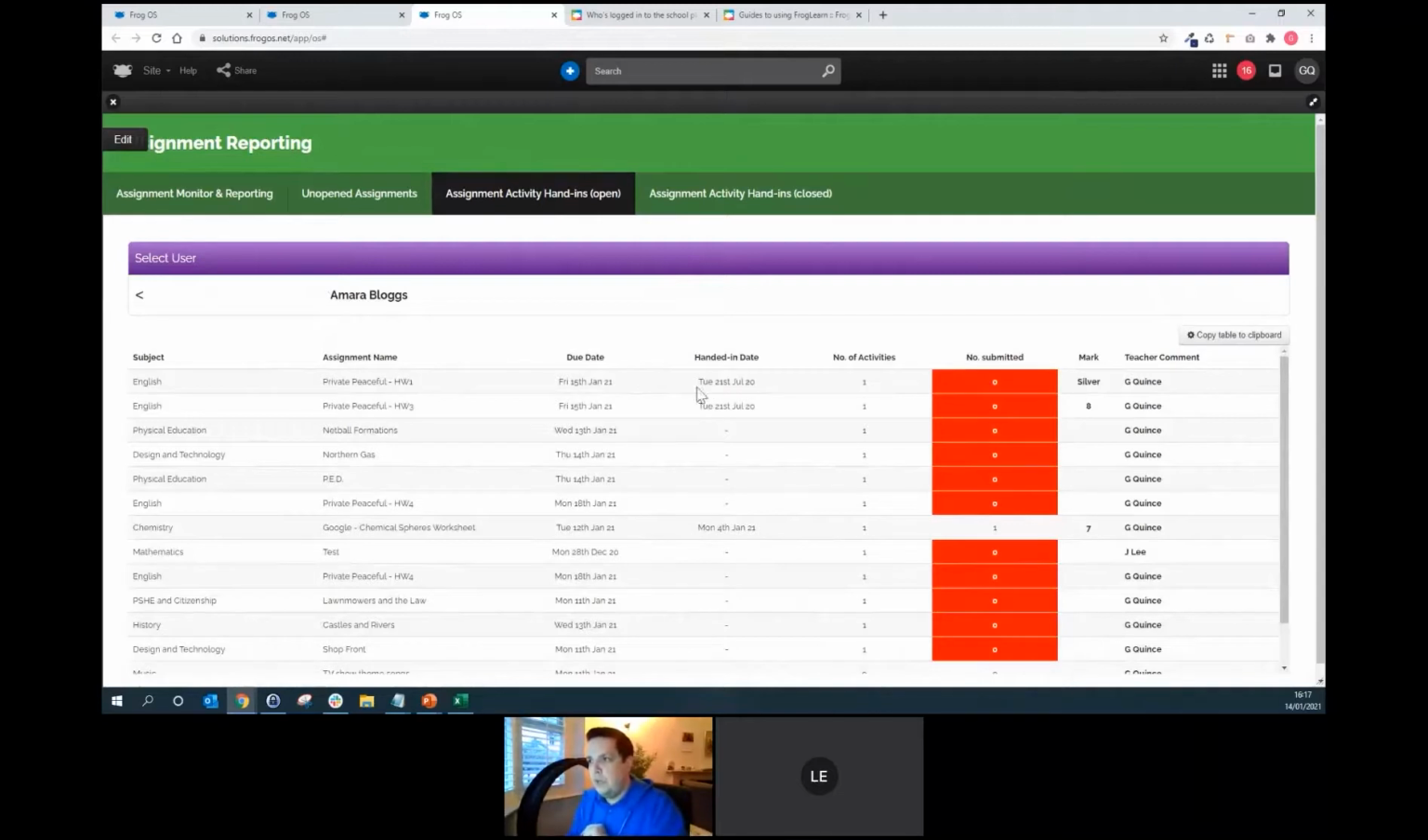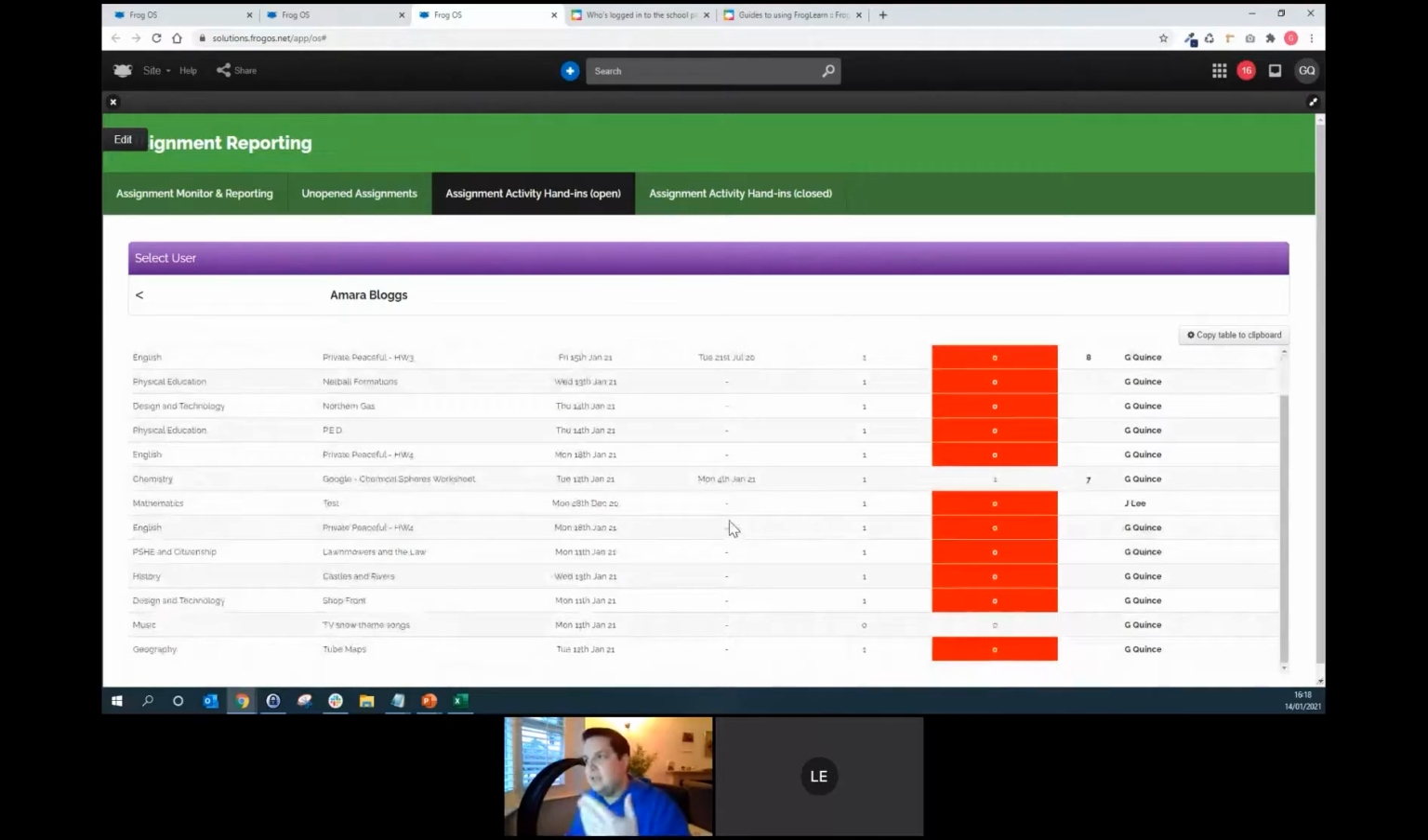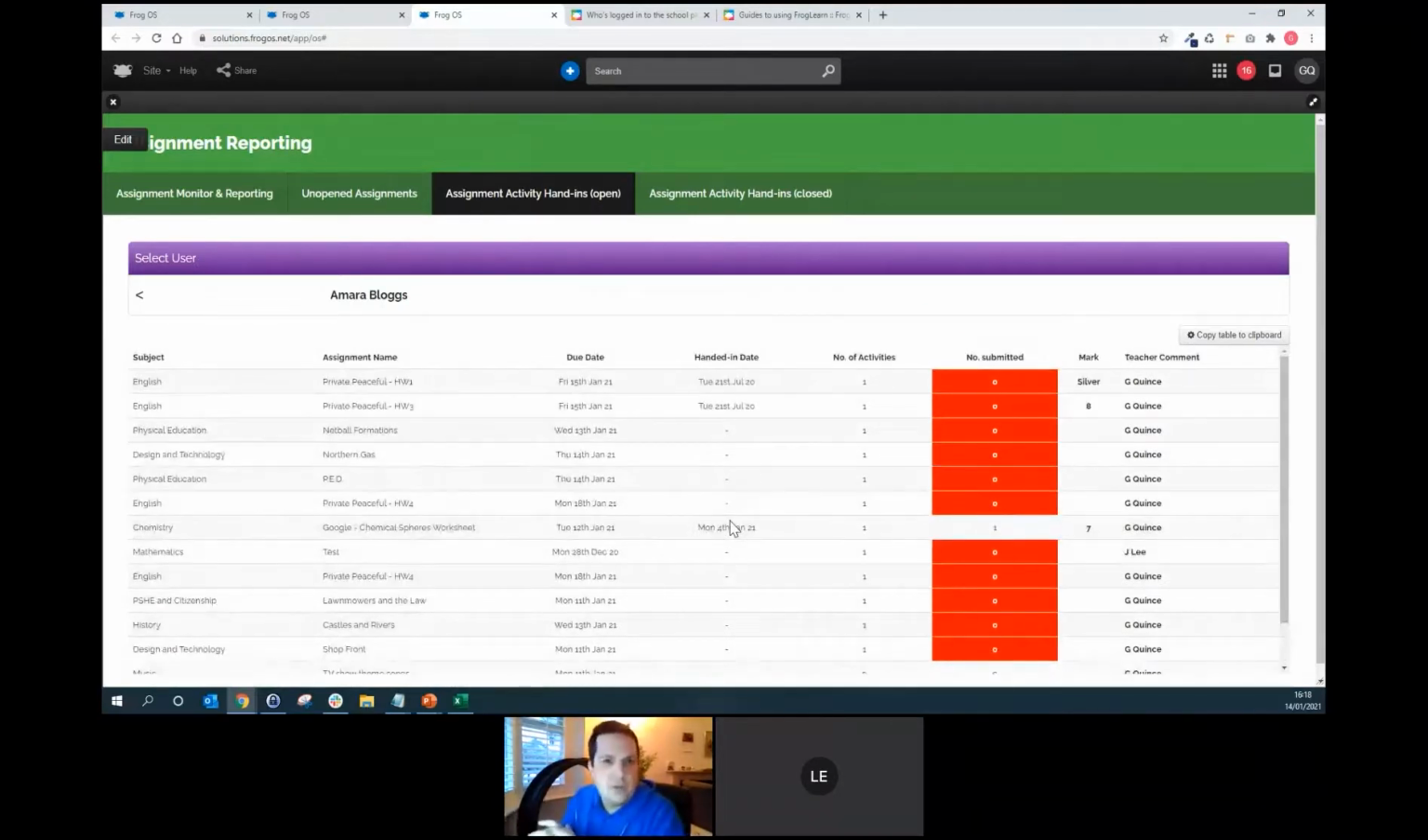I've got when it was due. I've got when it was handed in. And in this case here, there was one activity and she handed it in without actually doing the work. Yet for some reason, I've given her a silver mark. But obviously, this is all mock-up data. It does give me that instant clarification, that instant way of checking.